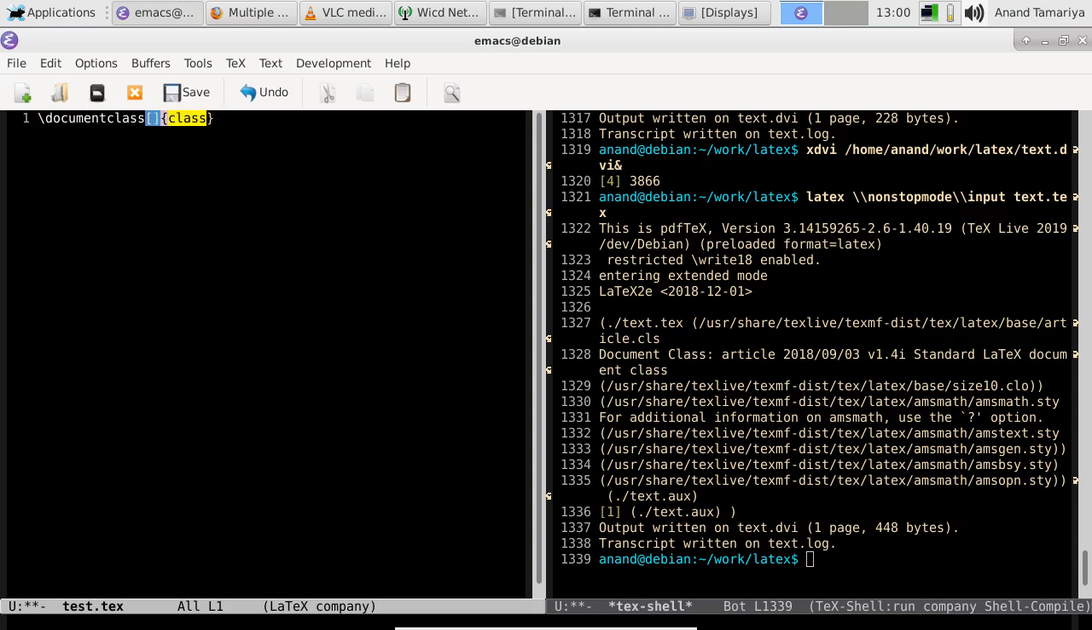And we'll use the class. A class in LaTeX can be an article or a book. There are many more available, but these are the two most commonly used. Let's use article.